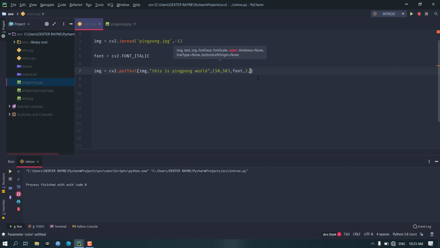After font scale, it is going to take the color. Now it takes color in BGR format, that is the BGR channel. You have to give the value for the B, G and R channels, comma separated inside parentheses. So you can give whatever you want. I am going to give 0 0 0 because I want black colored text on my image. And the next thing it is going to take is thickness. Thickness is actually optional, but you should give it because otherwise it will be very thin. So I am going to give maybe 4. Okay, thickness is 4, and after thickness it is going to take line type.